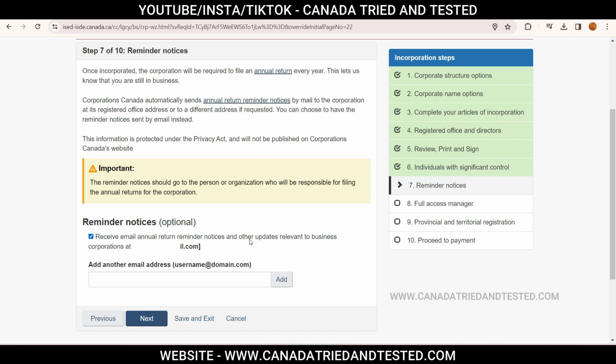Now I have chosen email ID. It's very convenient, straight into inbox, and I don't have to worry about misplacing any of these notices. So this is an optional thing. I have it with me. You can see in your case whether to select or deselect, or if you want to add any other email address other than what is mentioned here, go ahead, add, click next.